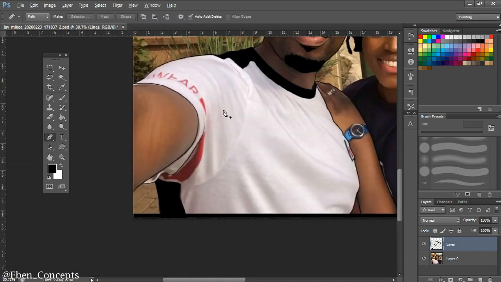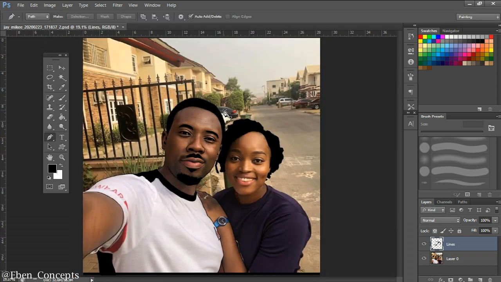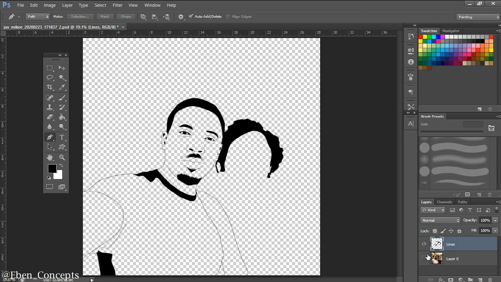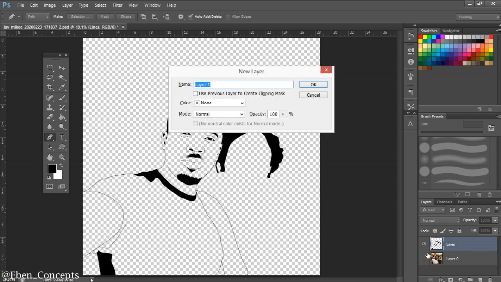So now we're done with this guy's line art. The next thing we're gonna do is pour our paint for the skin. So we open a new layer and call it skin layer. That's where we'll pour the paint for the skin, the lightest part of the skin. So let's name it, oh I'm sorry, I mean skin.